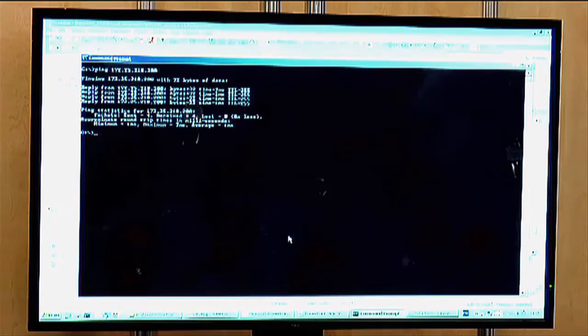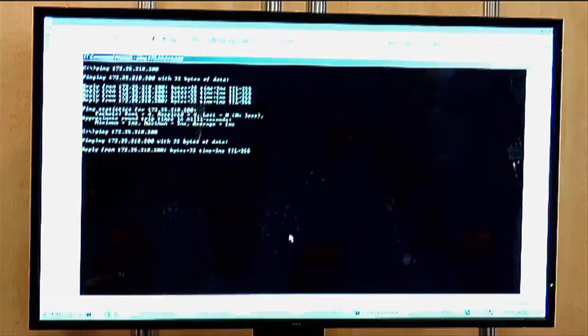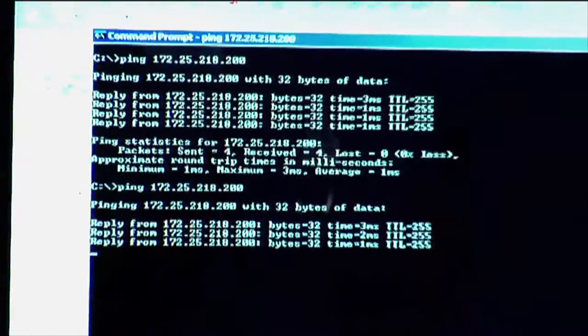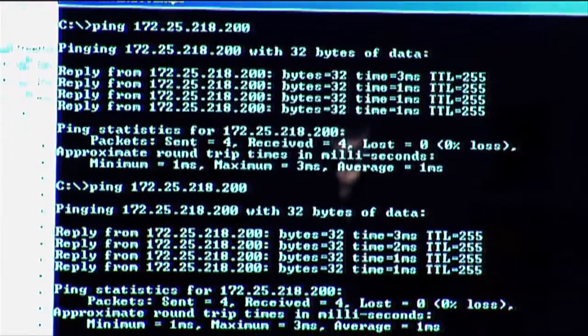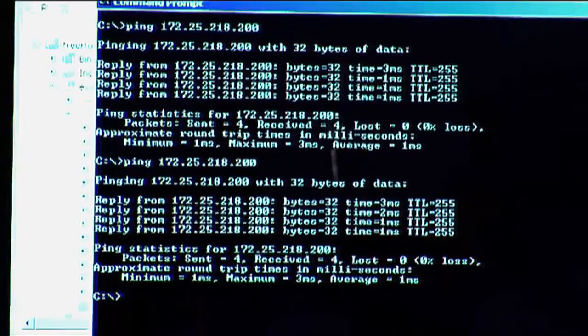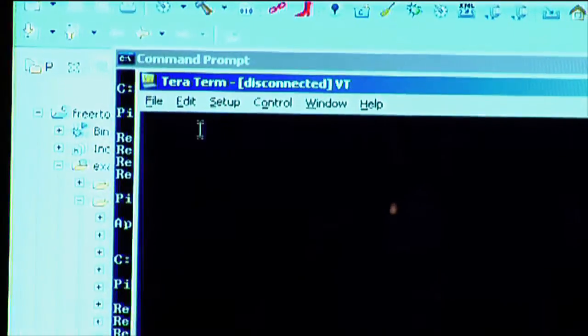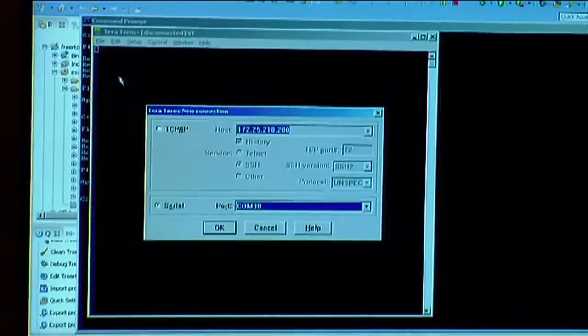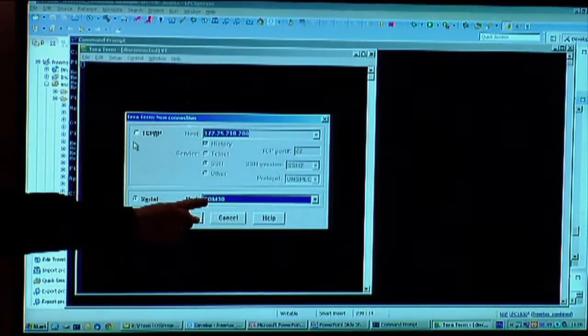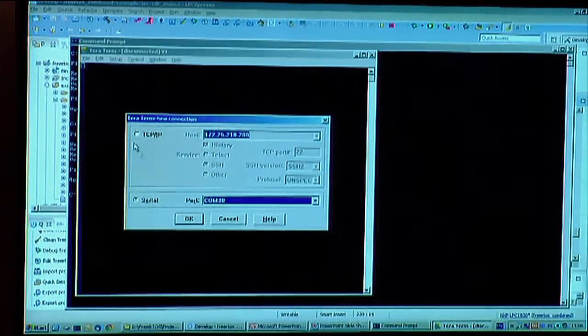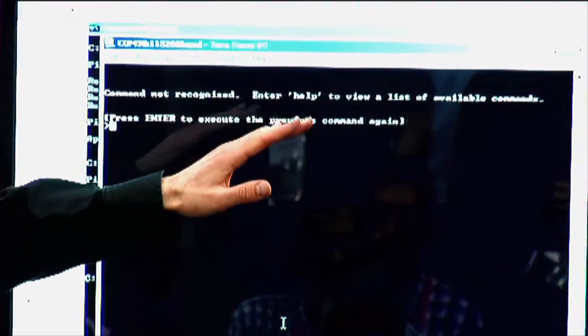So I run that now. So there we have the echo server still running. And then let's expand that a bit. Our virtual COM port is still there, which is good. And hit enter. And now I've just hit enter, and you can see we've got the command line interface up.